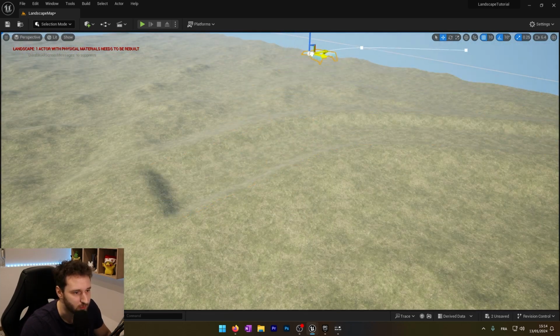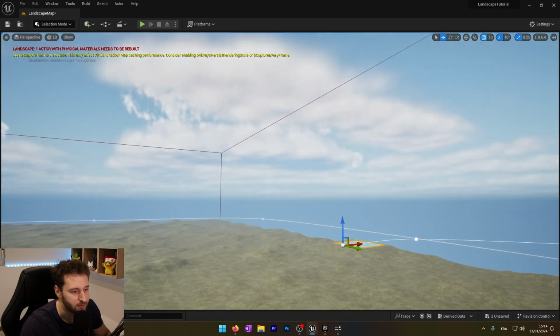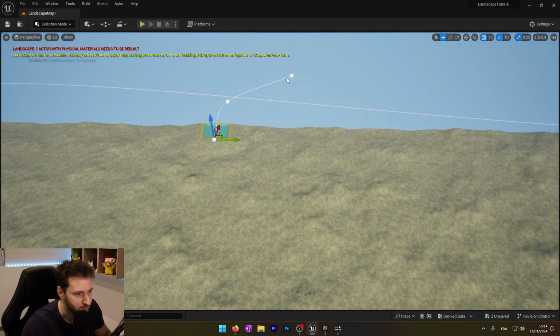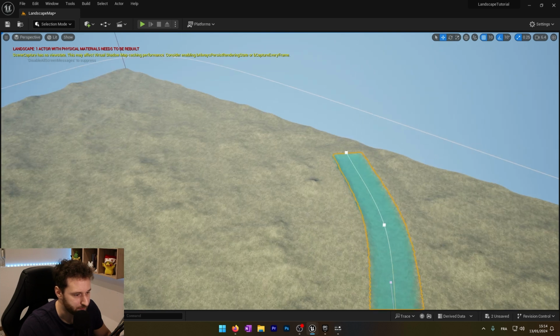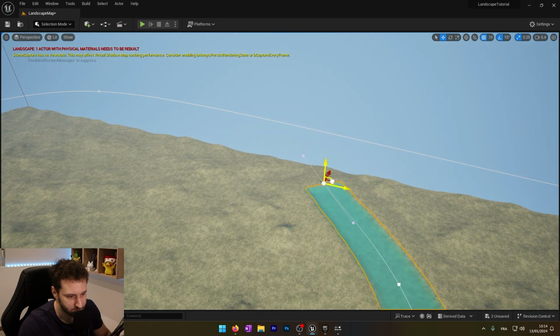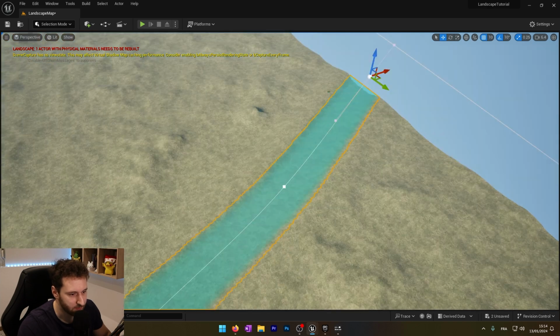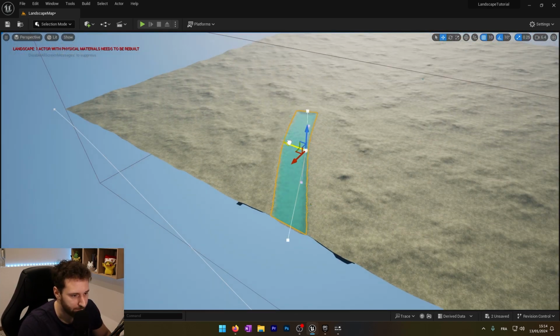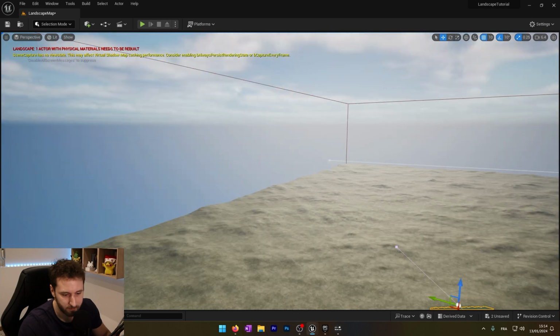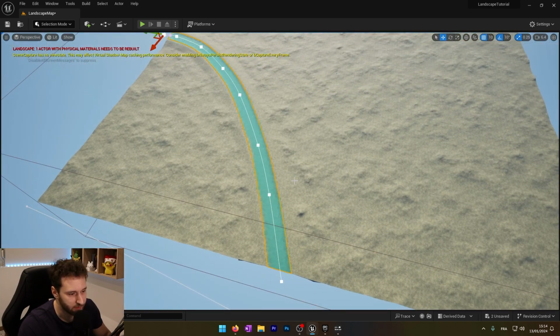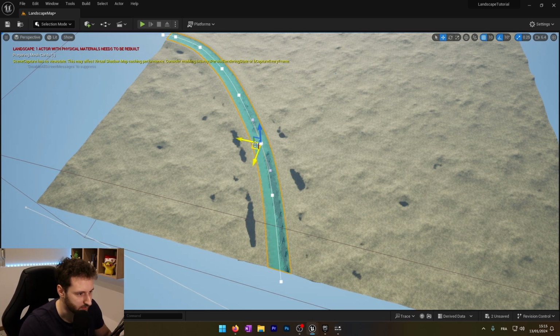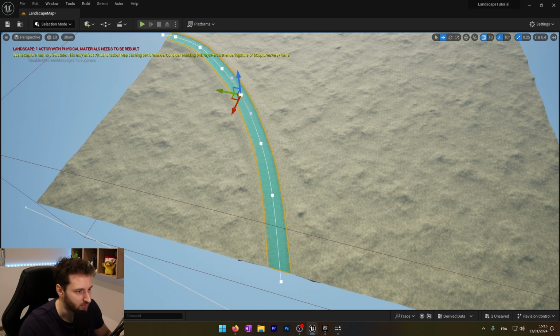I would like the river to start from there. Then I will get this point and put it here. This one there. Let's make something nice. Okay, here will be our nice river. Let me just put this like that to make something more round.